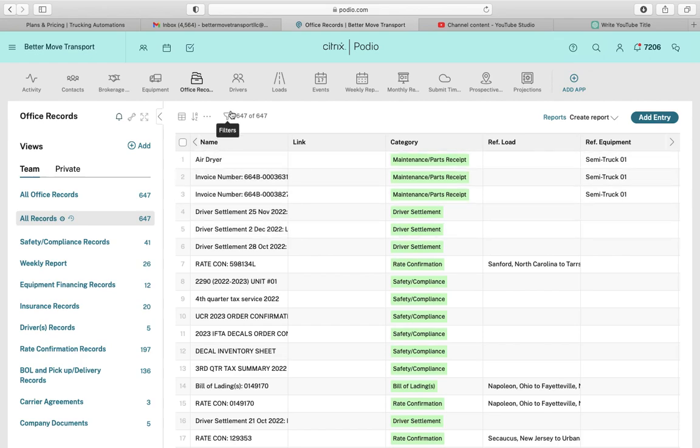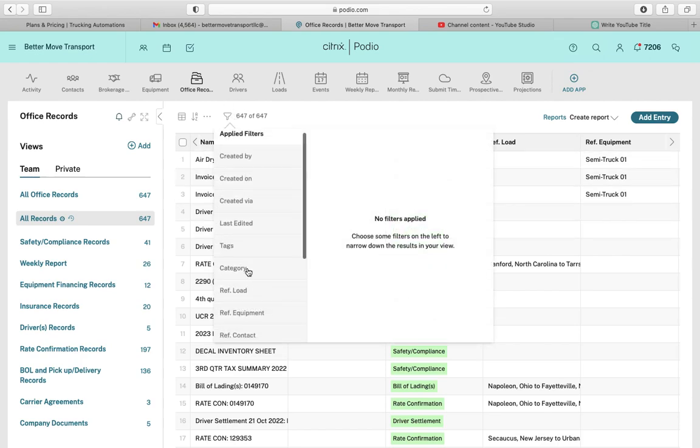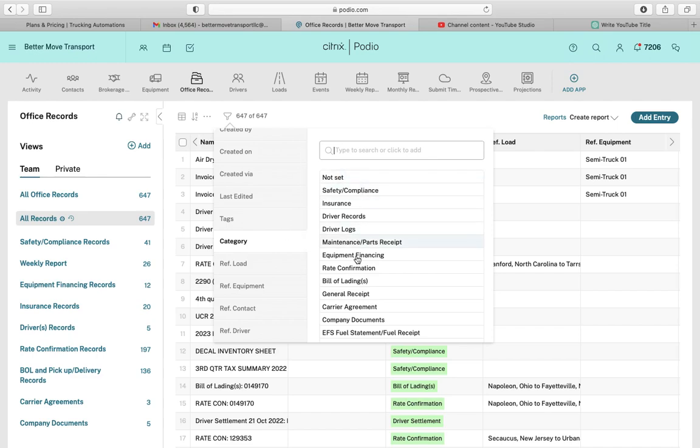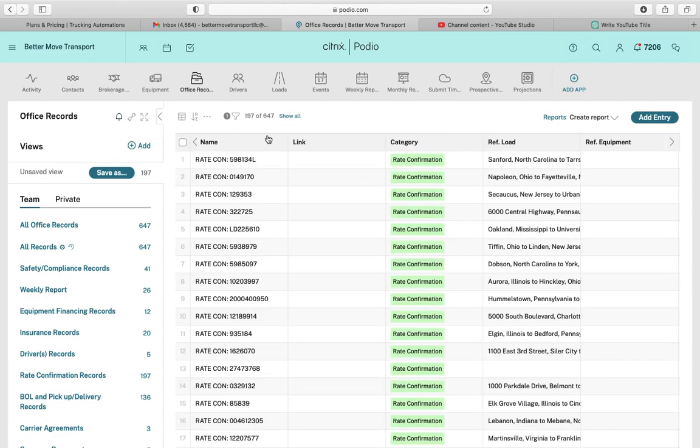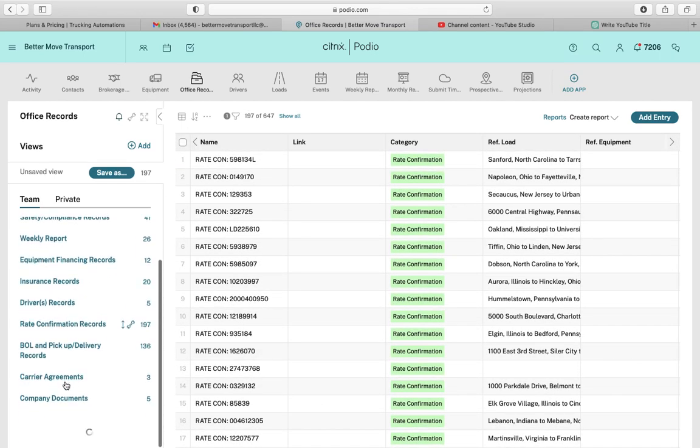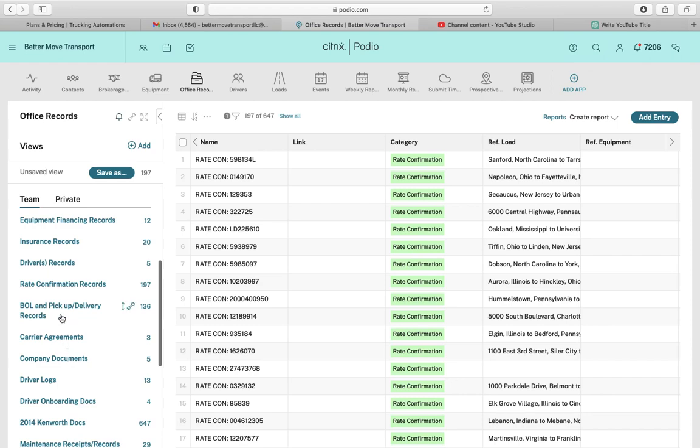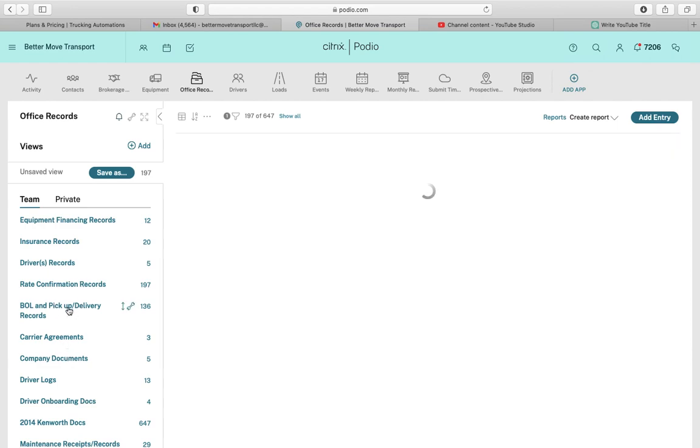So again, you can filter based on categories. So if I just wanted to see all of my rate confirmations, I'll just filter for rate confirmations, and then it'll pull up all of the rate confirmations here. Same thing with bill of ladings, and you also have your views over here on the side, which will also allow you to categorize and look through documents as well.